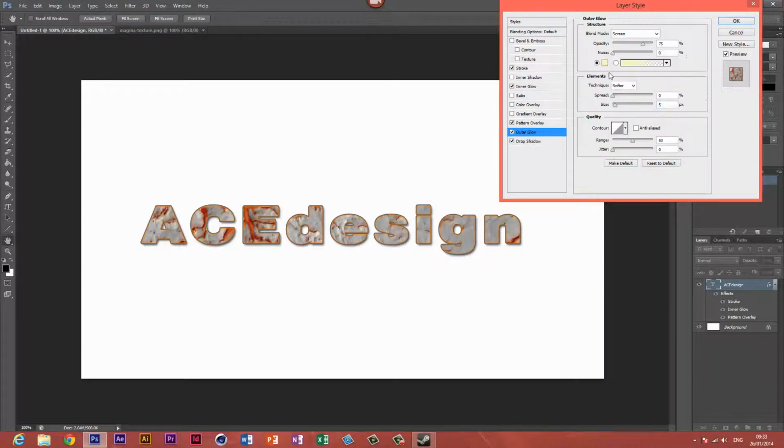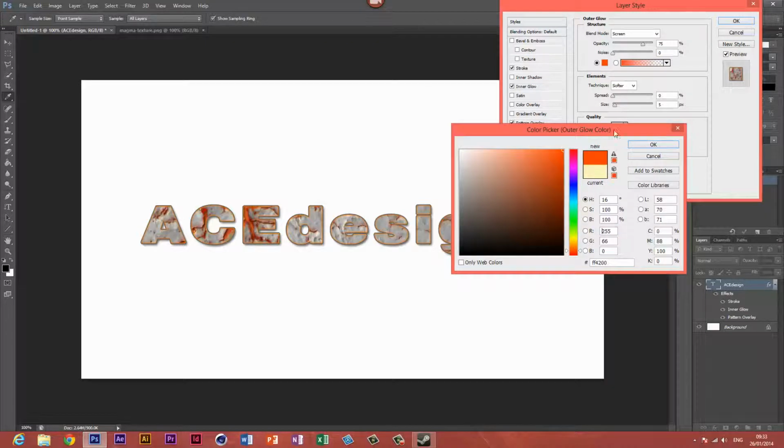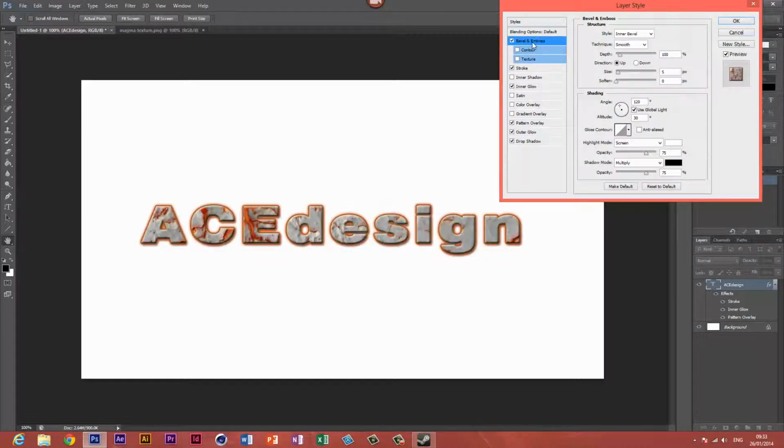Now outer glow, I'm going to put that at red. Put up the size a bit. Alright. Now if I put up the spread a tiny bit, that just spreads it. I like that. Bevel and emboss.